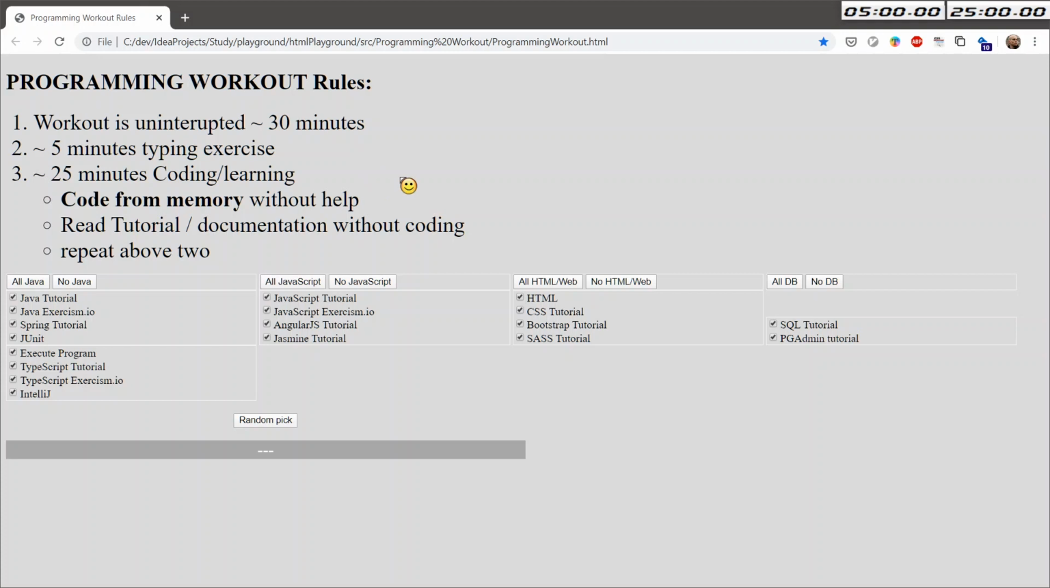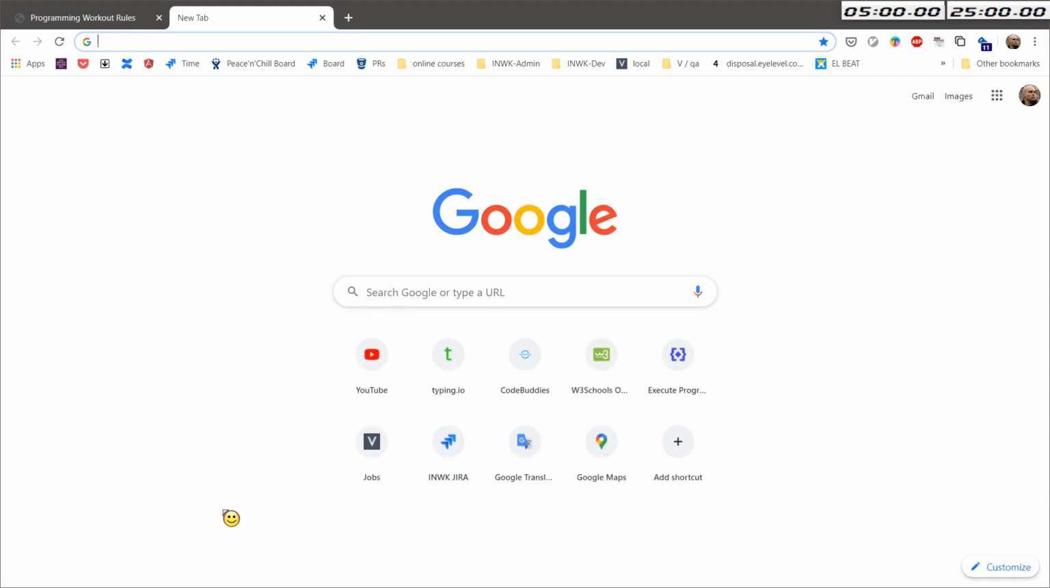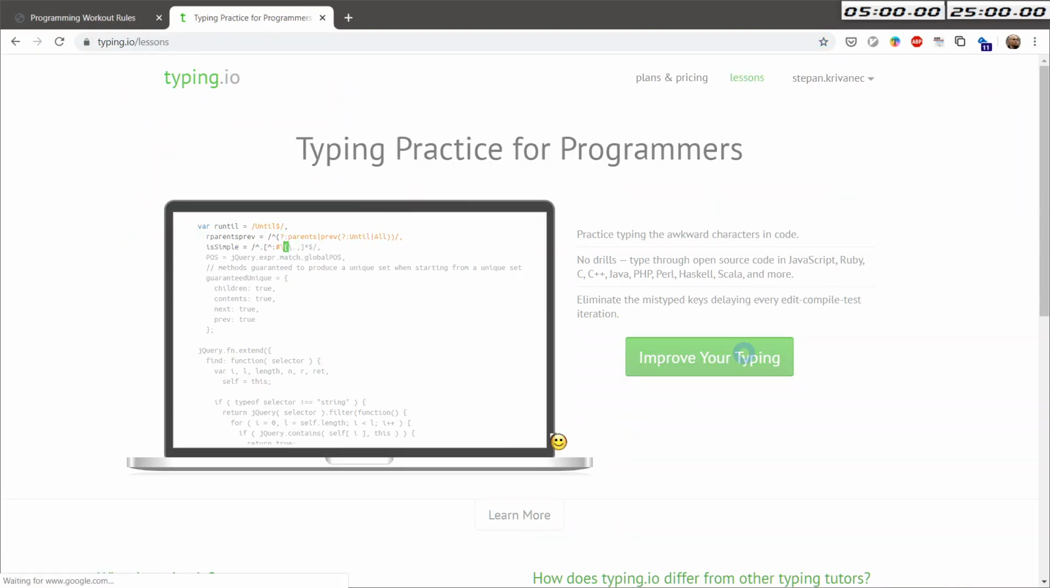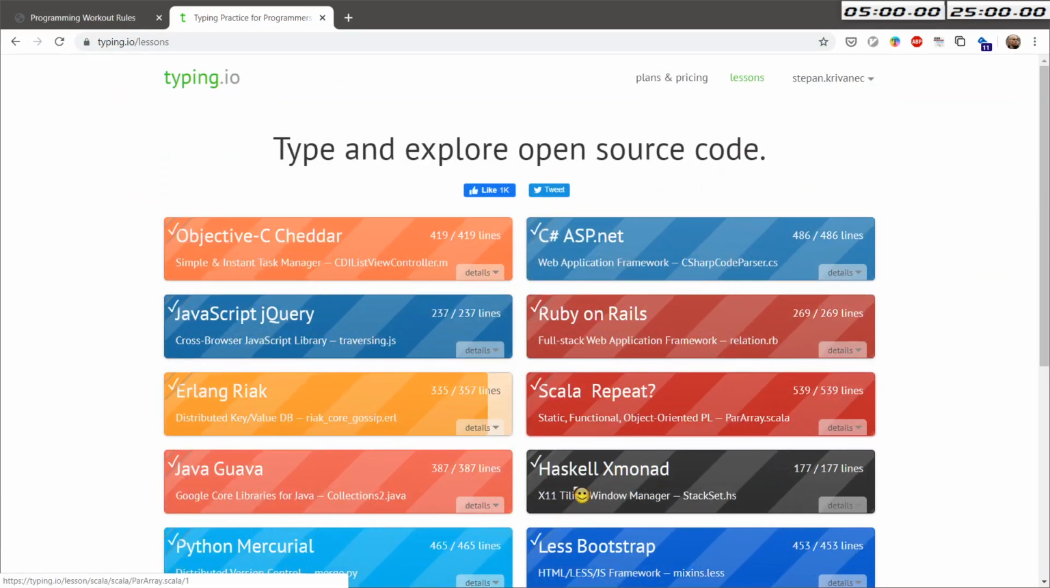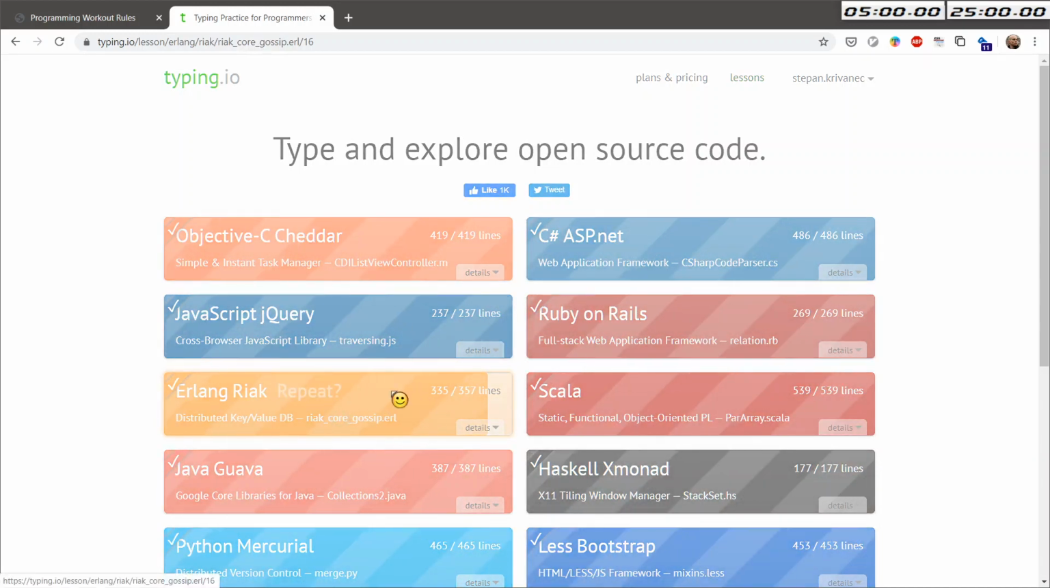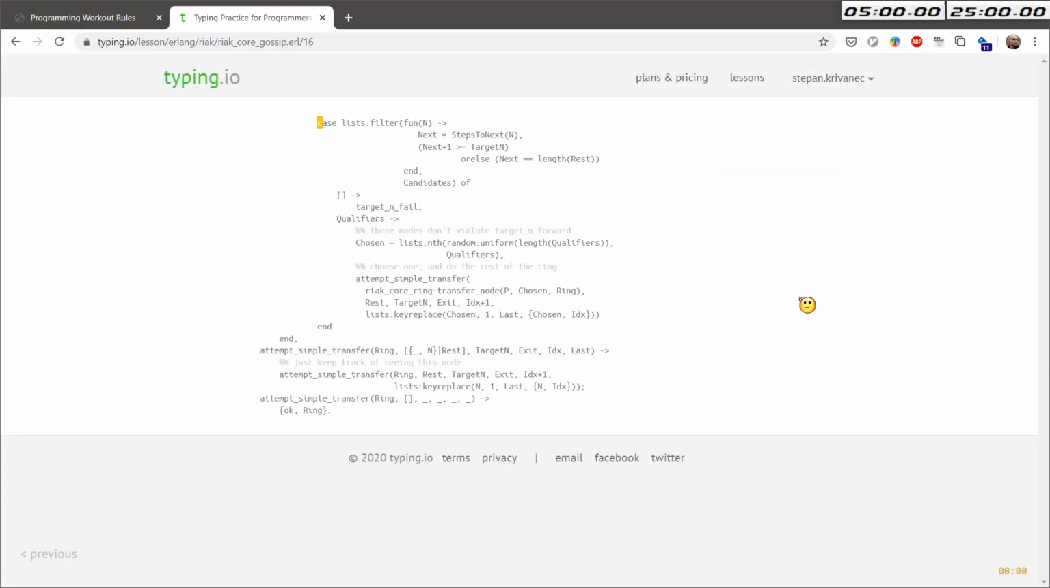Welcome to another programming workout where I will be doing 5 minutes of typing exercise and then Spring, because it's the first workout of the day. Yep. So let's get into it. Almost done with that one. Okay. Start the clock.